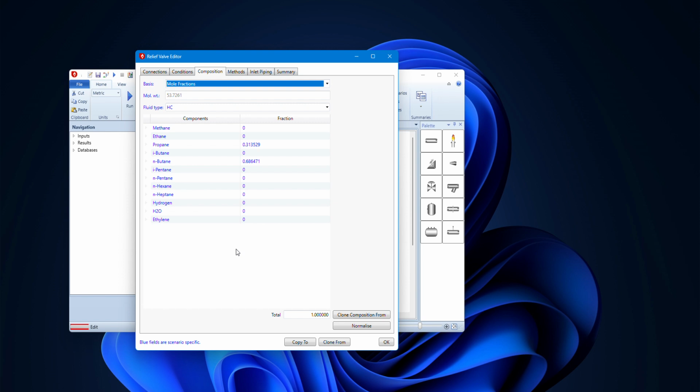flare system model. Hopefully this was useful and thank you.